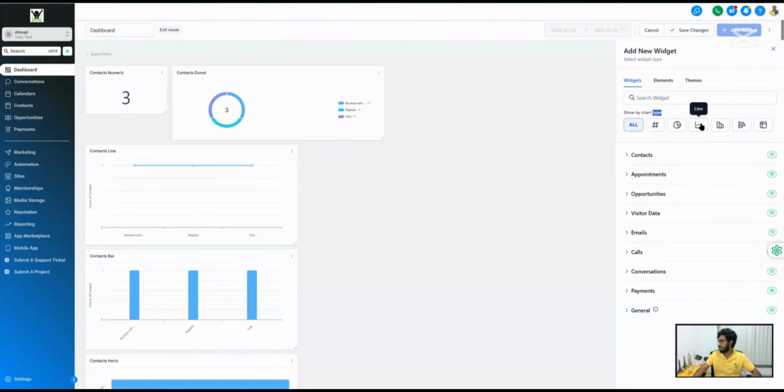And then the next one is line, which is going to look like this widget, which is right here. So you will see a line. As you see here, first of all, we have the count of contact, which is 1. So this point is actually the pinpoint, which means the one contact with this tag, because I have created this widget based on the tag. So one contact with this tag, and then one contact with this tag, and then one contact with this tag. So that's how the line widget is going to look like.